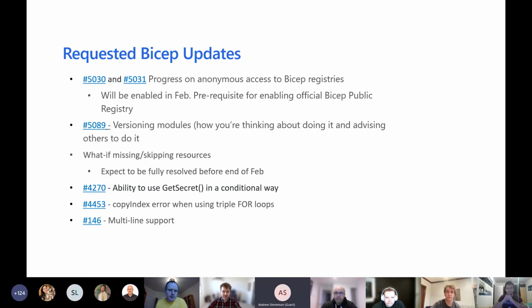And then for the other three things we have here, there's the ability to use getSecret in a conditional way. For that item, we'd really like to collect some feedback on, firstly, how important it is to people. If you've run into this and you'd like to see it implemented, we'd like to get some thumbs up on the issue, and also have a bit more information about the scenarios you're running into. So if someone could paste a link to that issue in the chat, that would be great.